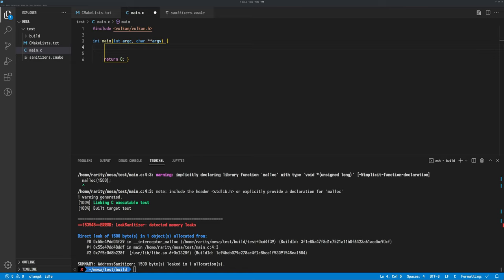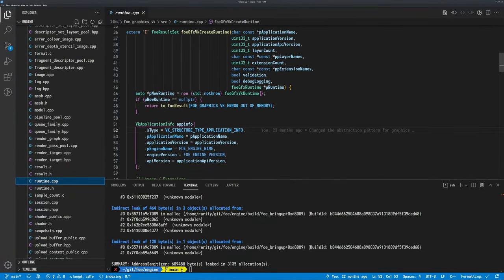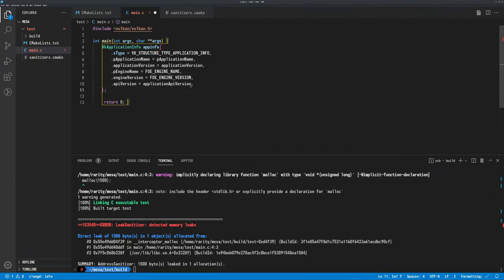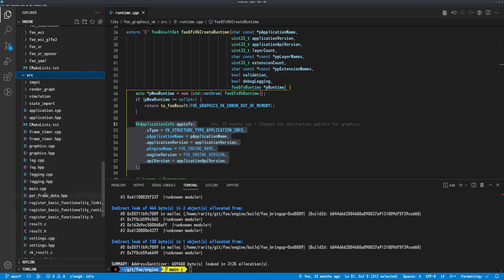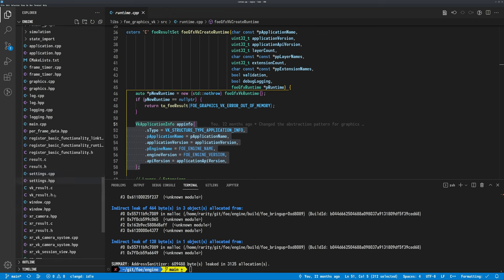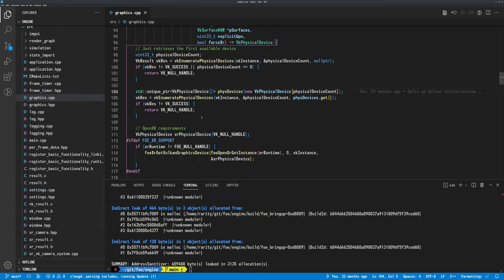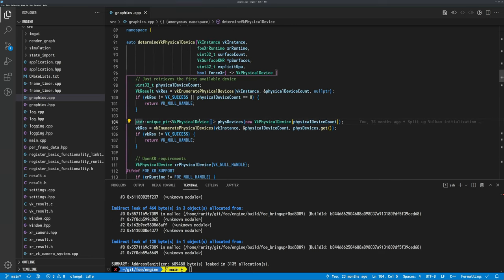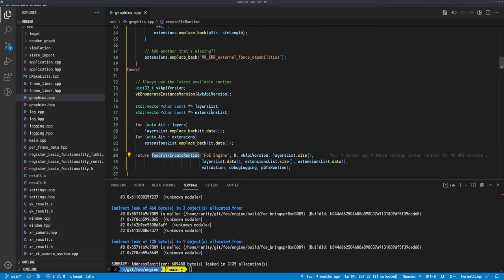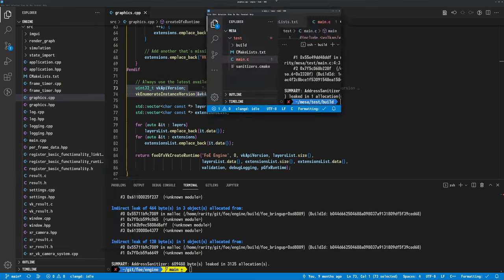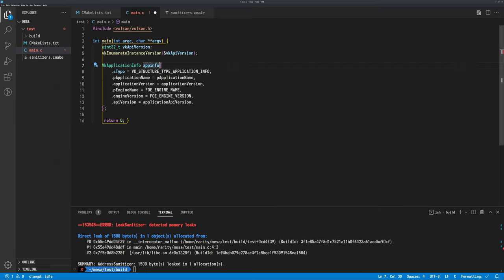So let's get as far along with the process of setting up Vulkan and see where we can hit the first issue. So, pulling back from the old application, runtime.cpp, we get this. Okay, I need to get that from graphics. I should have the Vulkan implementation, the thing that grabs the version, physical device, create runtime, so it'll be in here, right? There it is. It enumerates the Vulkan version that's available. So we get that. We set up the application.